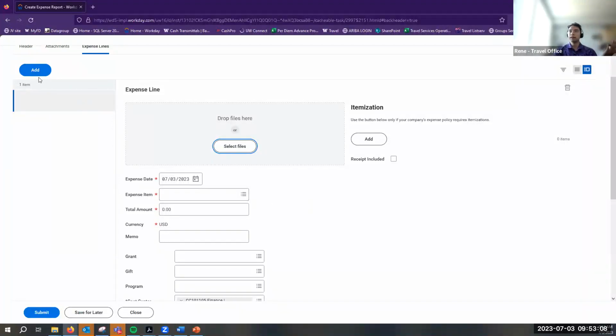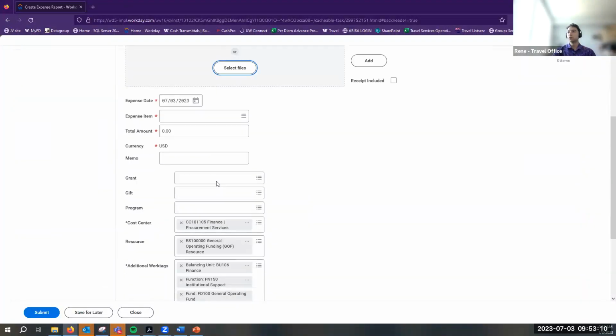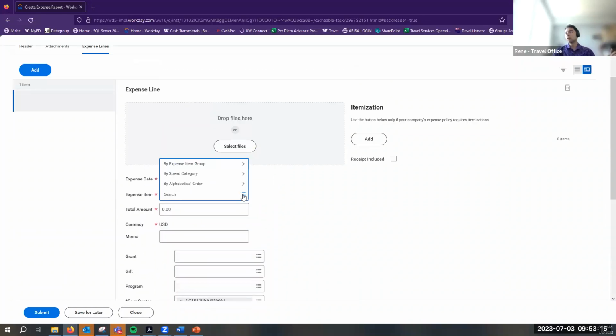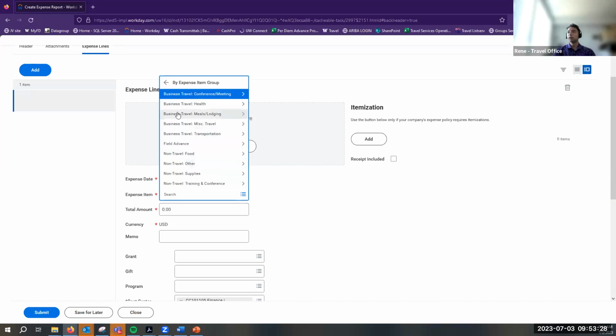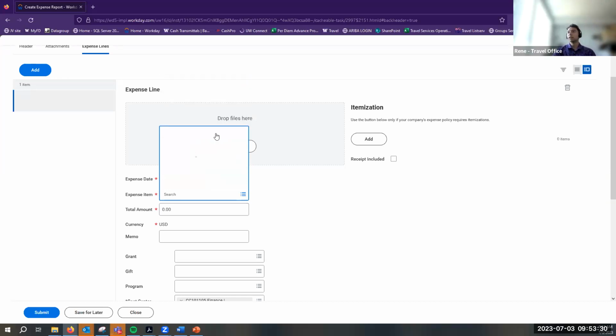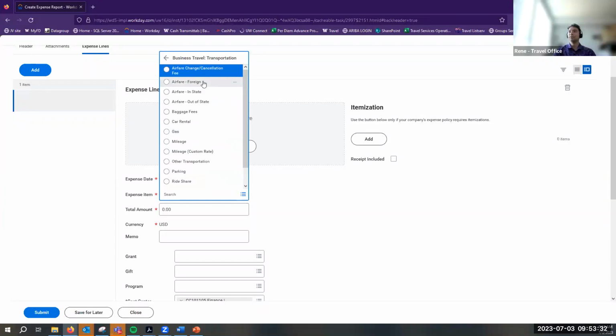So you click add, now we're going to go ahead and find the expense item that we want. It helps to click, I think this is called the radio icon. I don't know, someone can correct me if I'm wrong on that one. And I recommend you go by expense item group. So from here, click expense item group and click transportation. And we're going to do airfare.